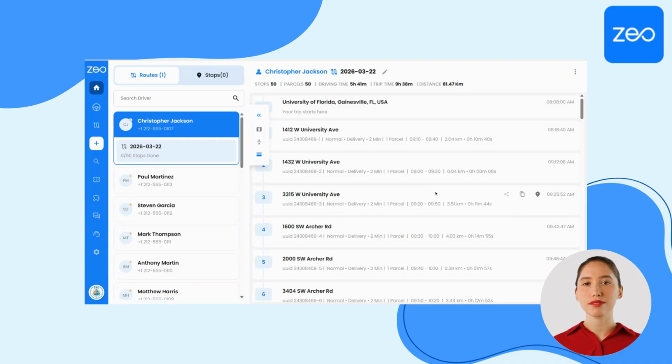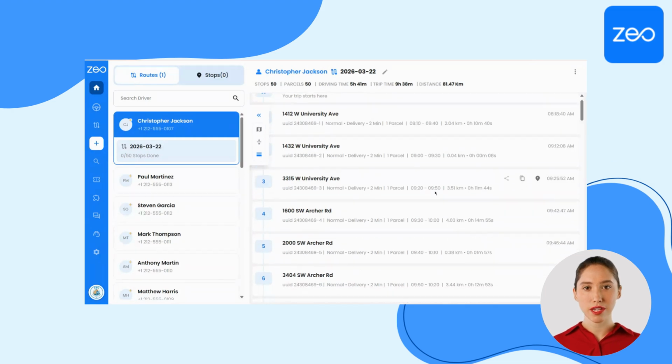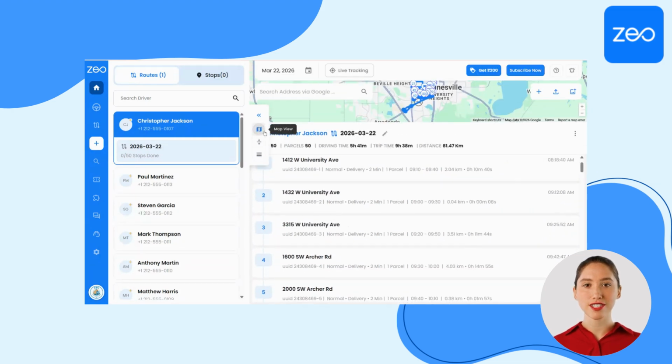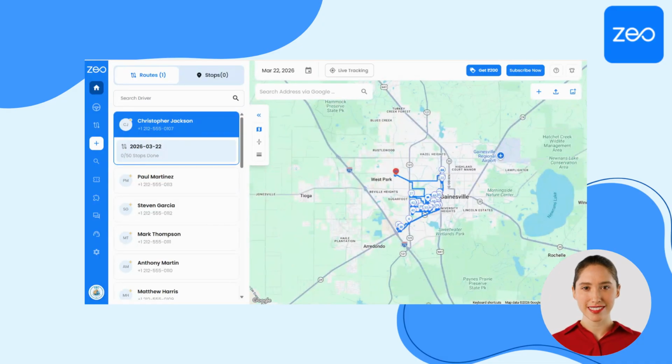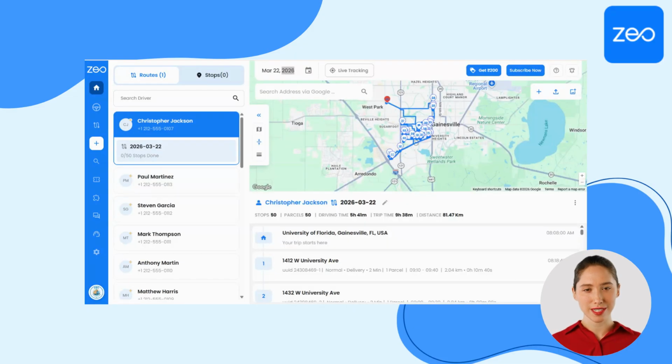And that's how you can upload stops with time slots using an Excel spreadsheet in Zeo Route Planner. This feature is especially useful for businesses that need to manage scheduled deliveries, customer availability windows, or service appointments.